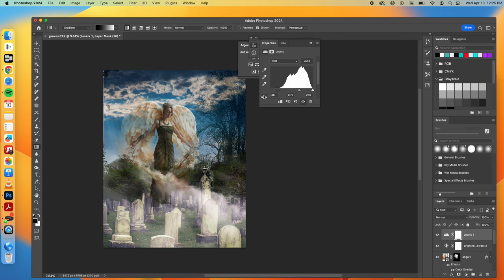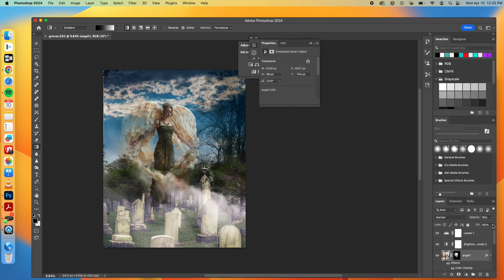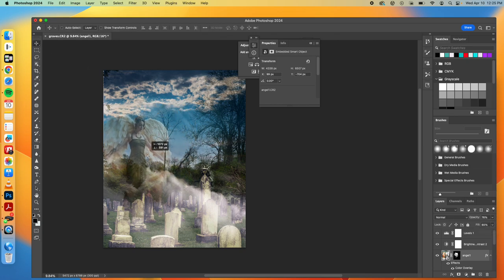So now it's kind of looking more spooky. Maybe my angel needs to be more transparent. I'll move her around so she's not overlapping that tree. Here we go. It's better composition.